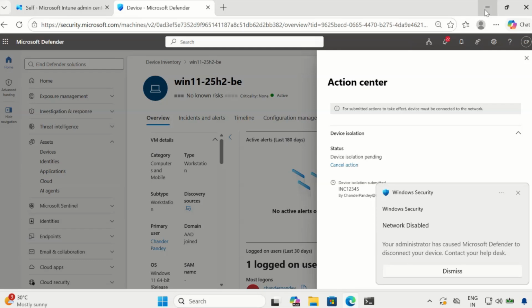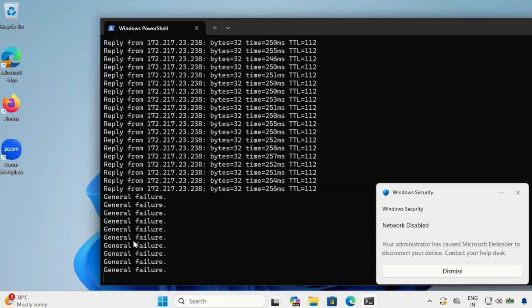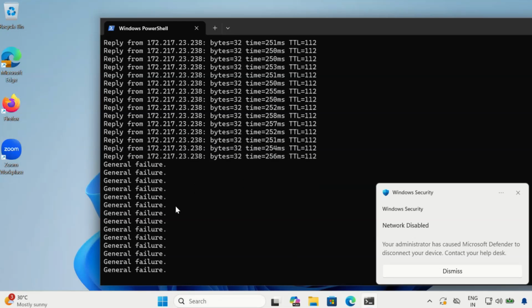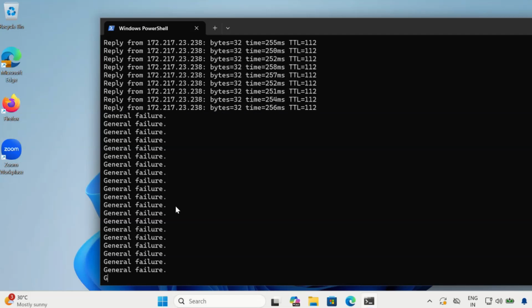You can see that immediately on the machine, the user also gets a notification that the network is disabled on the machine. Now we can see that the device is not able to communicate with google.com. It means the network is not there on this machine, but this machine is still communicating with the Defender cloud portal.